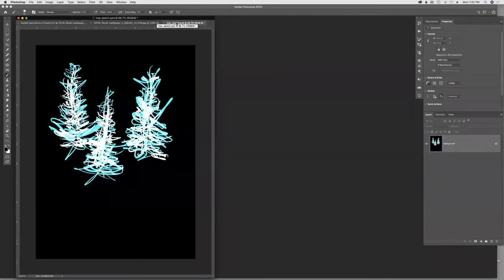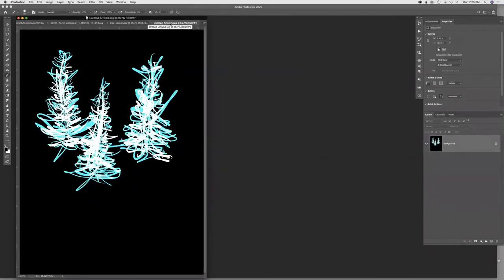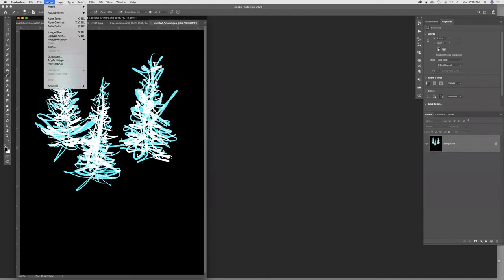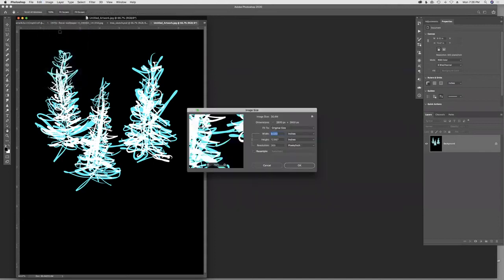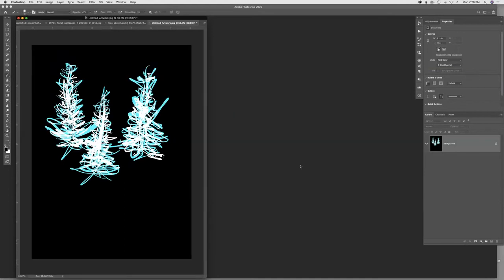Okay, here's my tree sketch. Here is the image that I brought in from Procreate, and under image size, now remember, we want to get the size approximately the same size that you will need in your image. And let's make this height 11 inches. And this time I am going to resample because I want this to get smaller. So 11 inches high, and say okay.